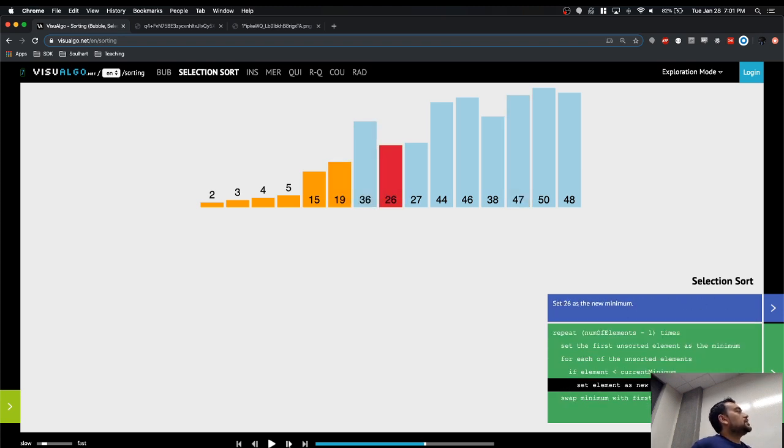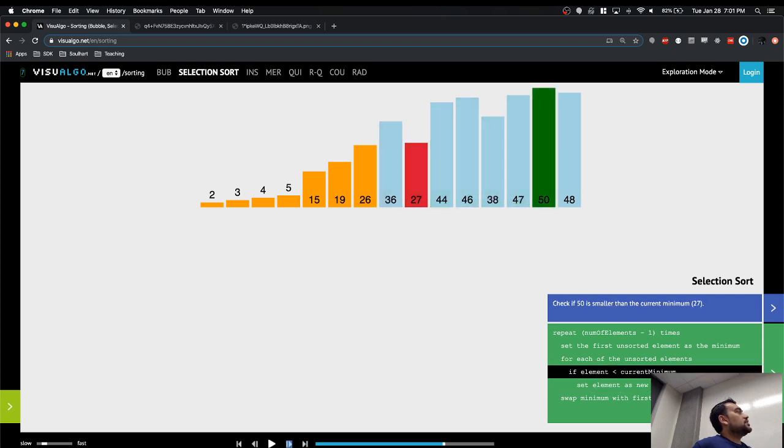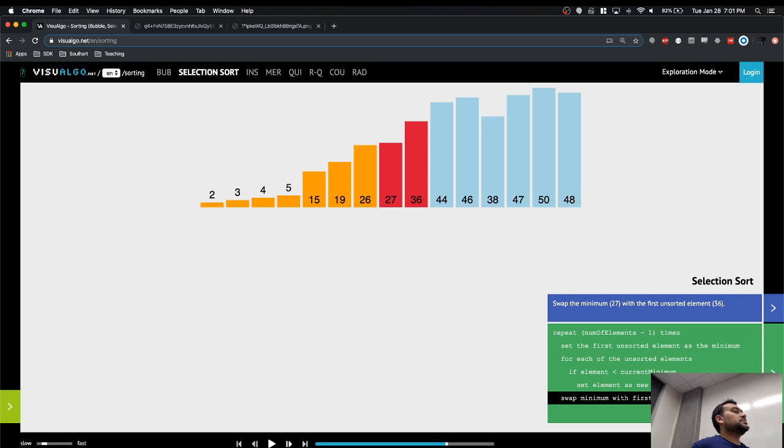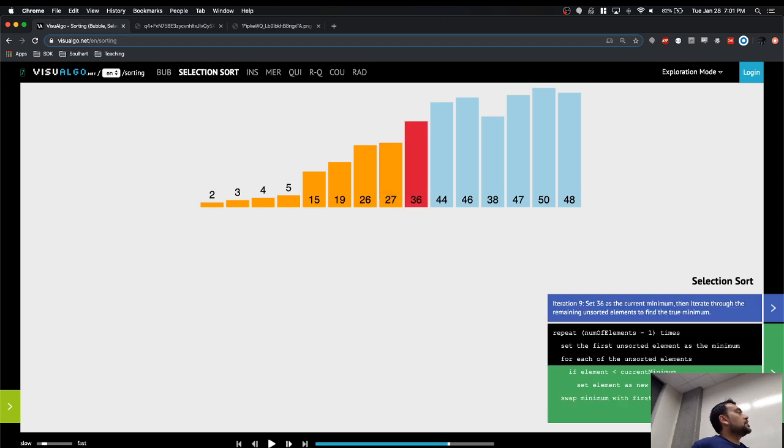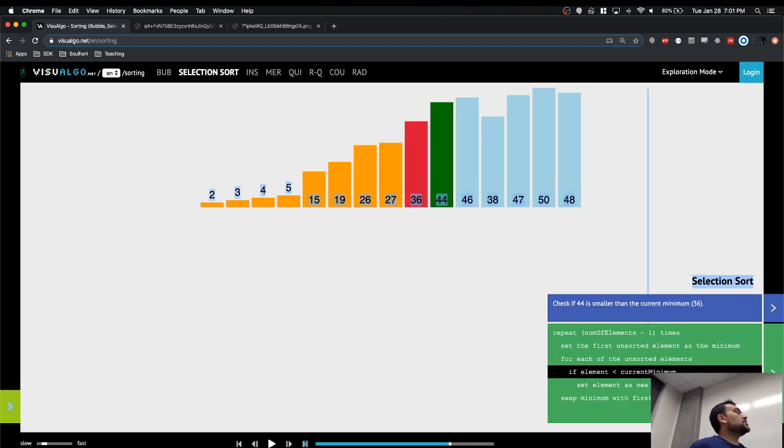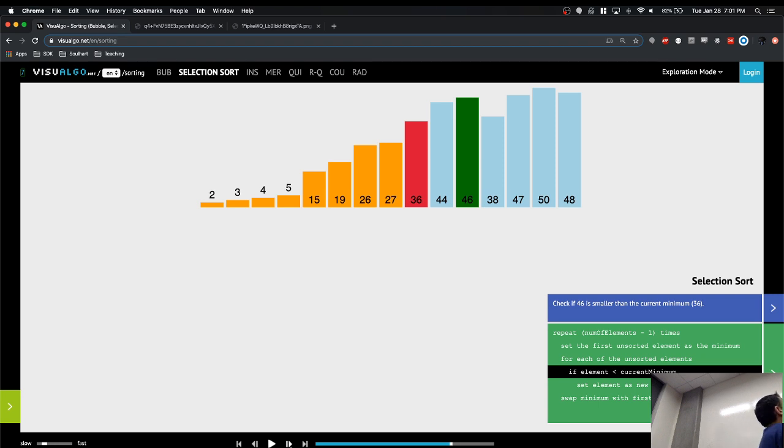Same thing. 26 is the smallest, and it's going to swap these two. Okay. 36, 27. 27 should be the smallest one. Swaps it again. 36 should be the smallest number. But also note that it has no idea until it reaches the end of the array. So it will keep comparing even though we can tell that there's no number smaller than 36. It's still going to compare because it has no idea if there's a number smaller than that or not.